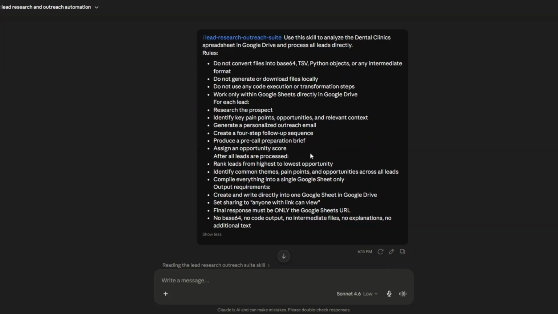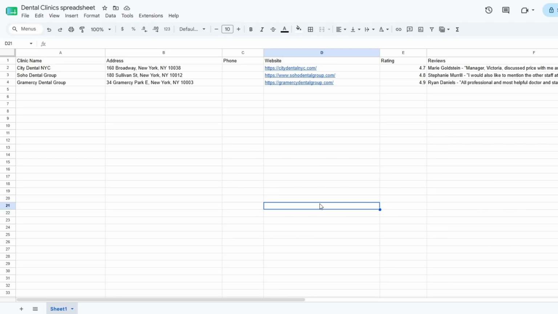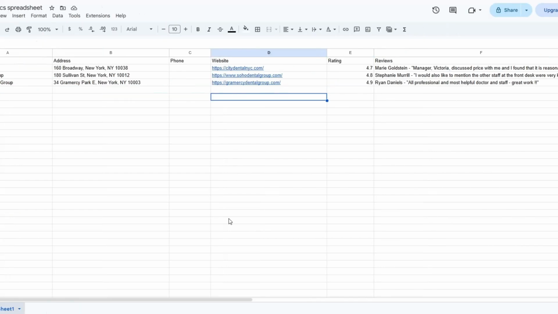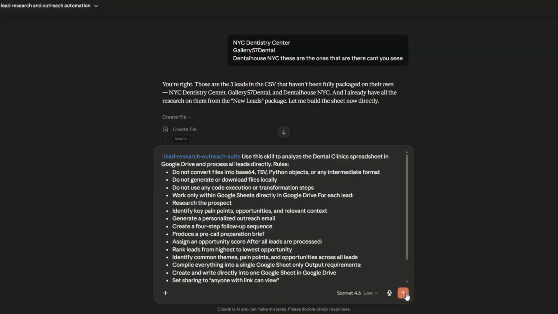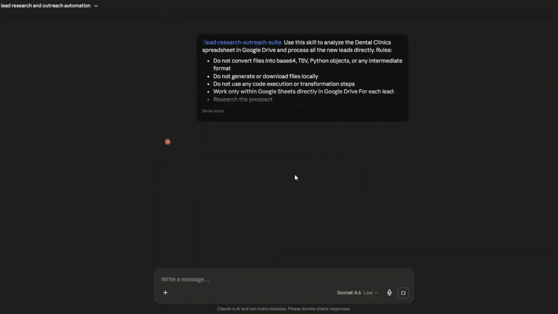Seeing the skill that we created right here in Claude, you can try repeating the same process one last time. I've gone ahead and updated our dental clinic spreadsheet with 3 new leads. Let us try performing research on these leads and then generate an outreach package for the leads. To do that, I'm going to reuse our prompt. Here I'm going to hit enter. Give it a second for it to do that.